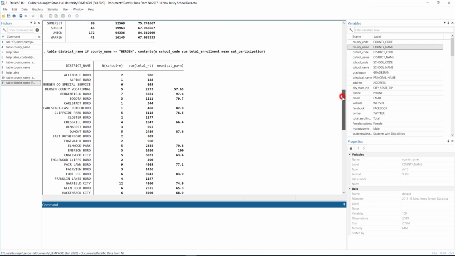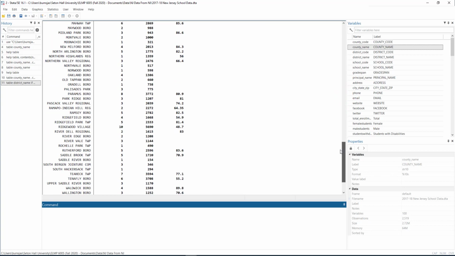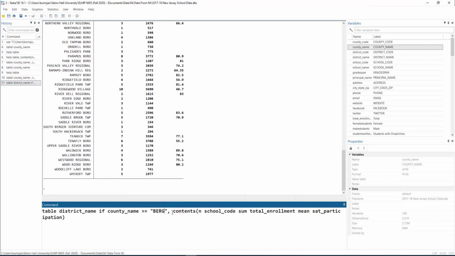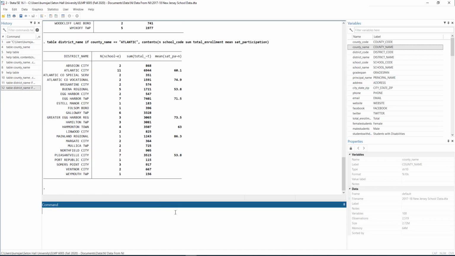You can see this is a little bit longer. Maybe we'll try this again with what I know is a smaller county so that more fits on the screen. So this is a shorter table because it's a county with a smaller population and fewer districts.